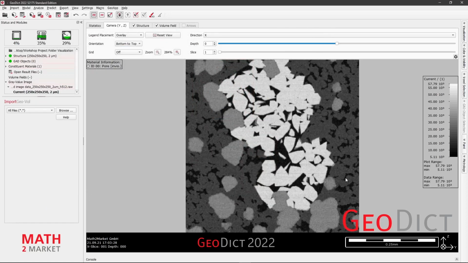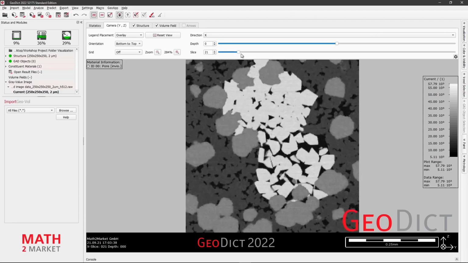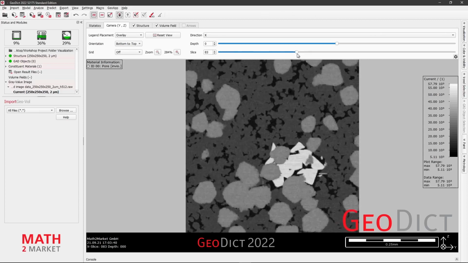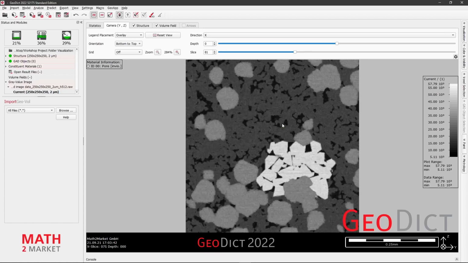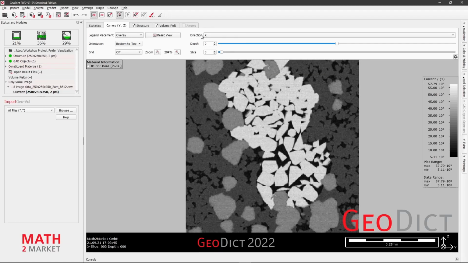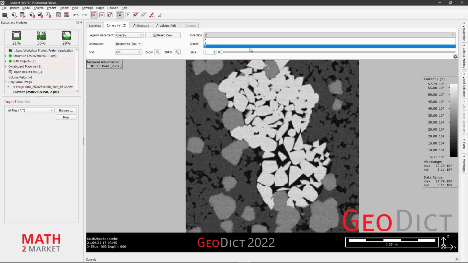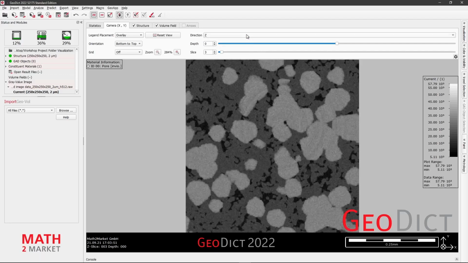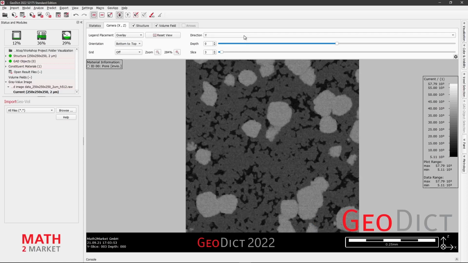What we see here now is the basic 2D visualization of the 3D image data. Up here, we can slide through the dataset by dragging the slider with the left mouse. We can also use the mouse wheel to do this. And here, we can change the axis from which we want to view our data by selecting the axis from the drop-down list directly here.